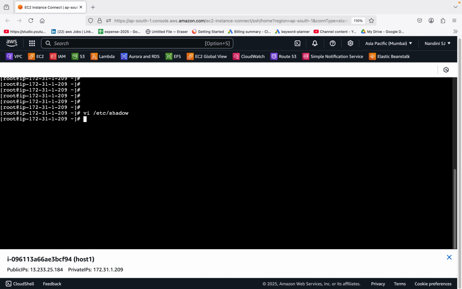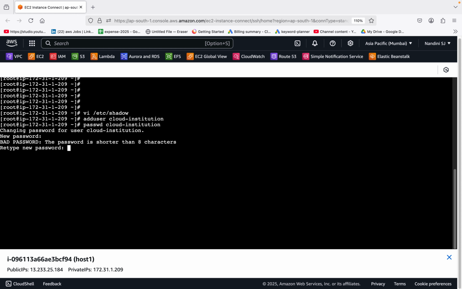Now if you wanted to see the authentication method that has been encrypted and stored in the shadow file, we can go back to the terminal and type the command adduser, because I'm going to add one user called cloud-institution. All right, so I added the user called cloud institution. Now I'm going to add the password: passwd, and then the username, cloud institution. Now I'm going to give some password and then enter.